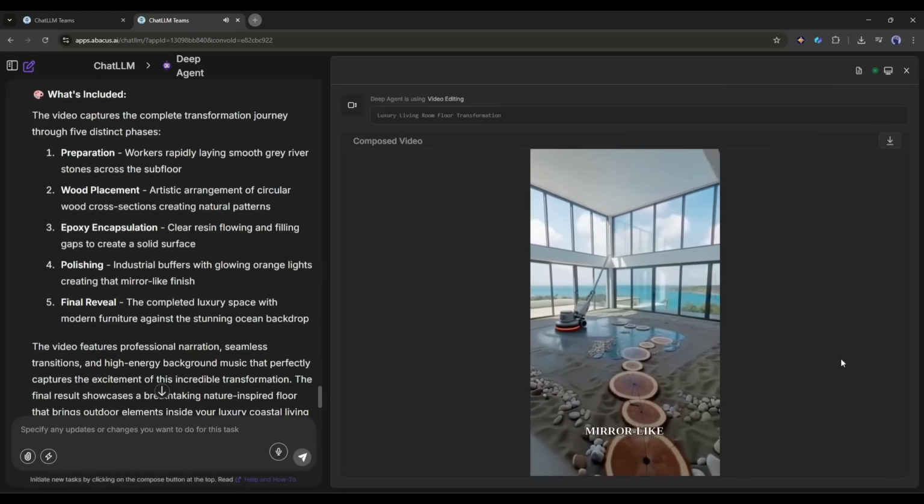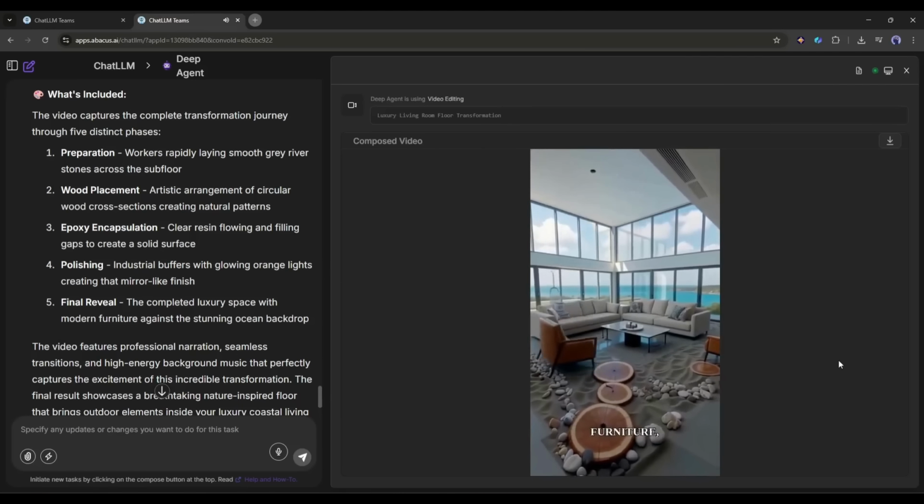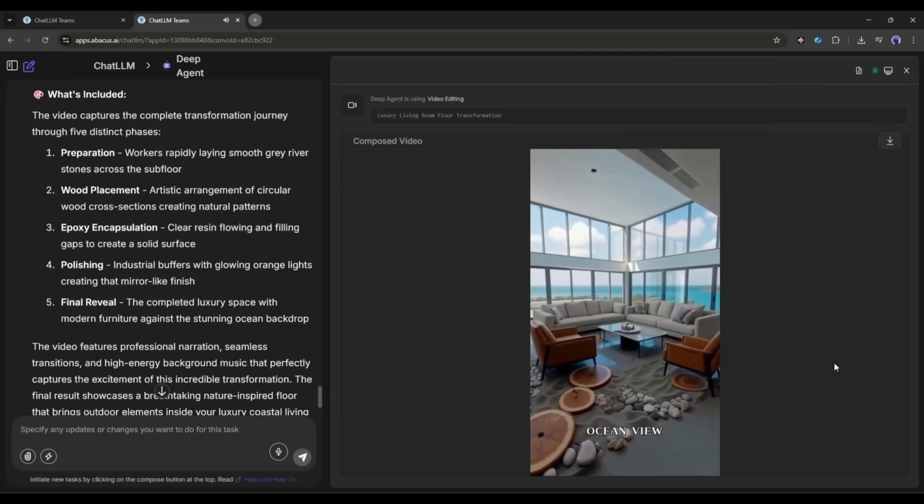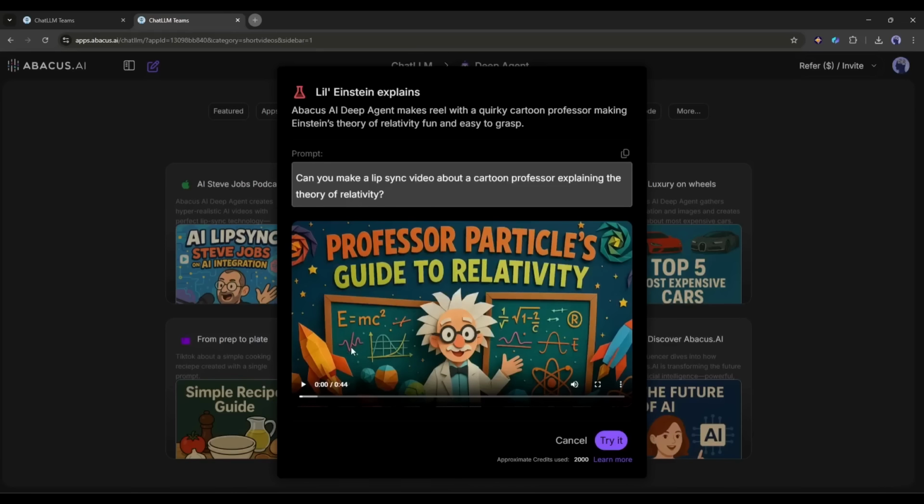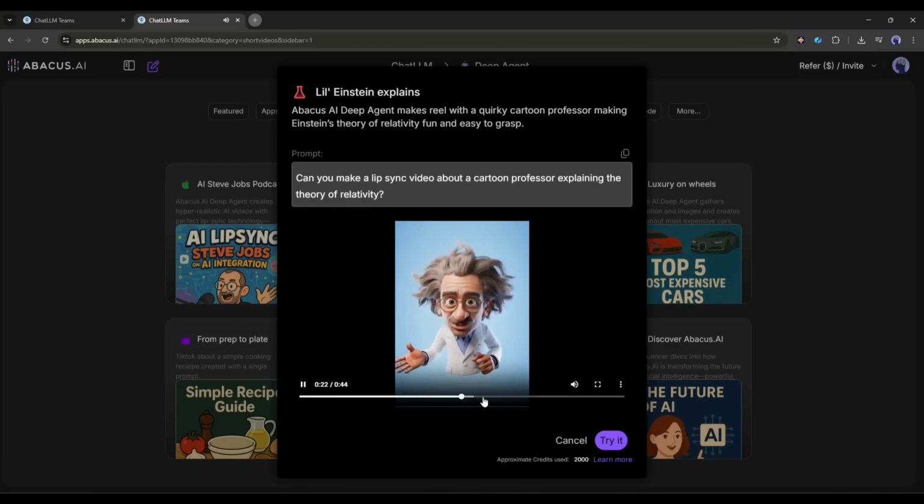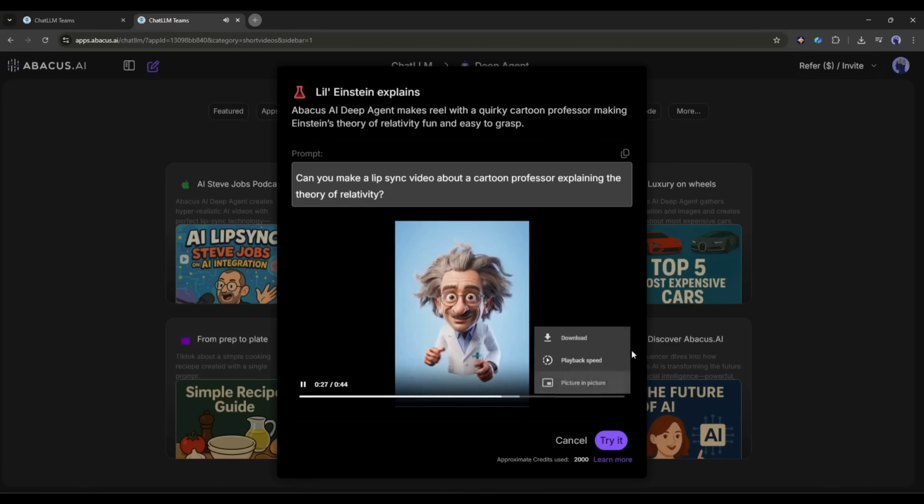This is really amazing. So now you can create this kind of amazing video with a single prompt, while other tools need serious expertise and huge cost. So now using DeepAgent AI, you can create any kind of videos within a minute with the lowest cost.